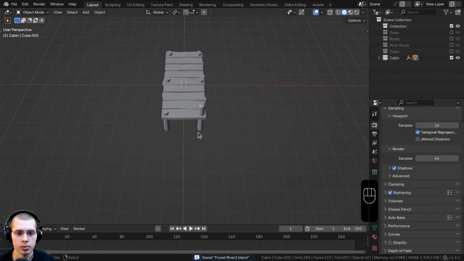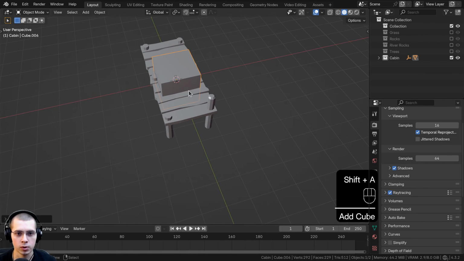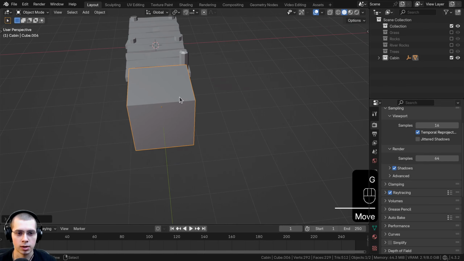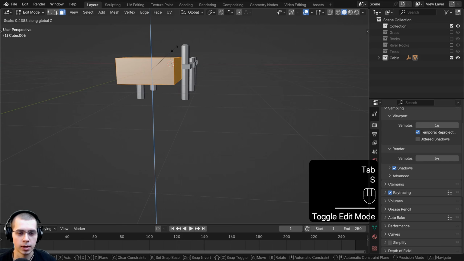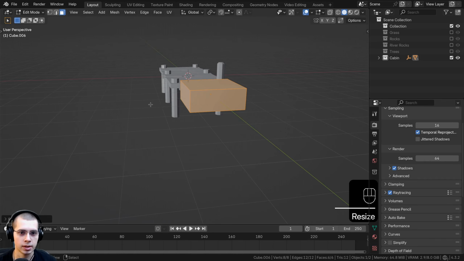So let's now model the boat. So I'll go to the add menu, we're going to add a cube, and I'll bring the cube over here. And then if I go into edit mode, I want to flatten the cube down a little bit. And now let's go to the face select, and we'll just select the top face, or the front face.